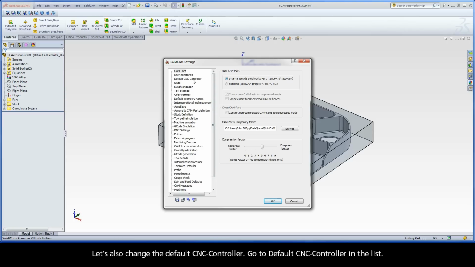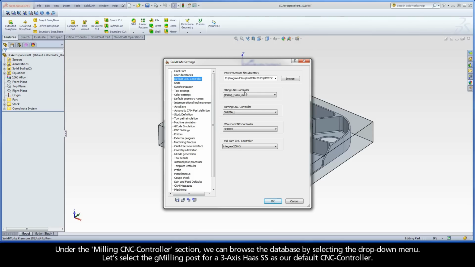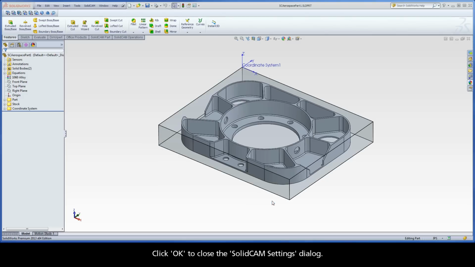Let's also change the default CNC controller. Go to Default CNC Controller in the list. Under the Milling CNC Controller section, we can browse the database by selecting the drop-down menu. Let's select the G-milling post for a 3-axis Haas SS as our default CNC controller. Click OK to close the SolidCAM settings dialog.